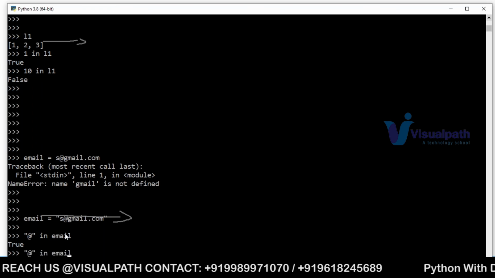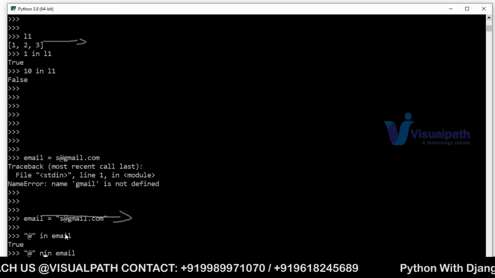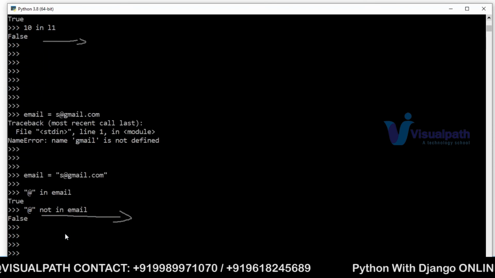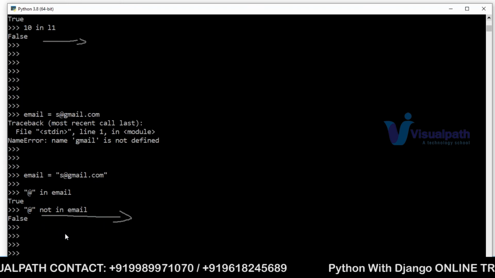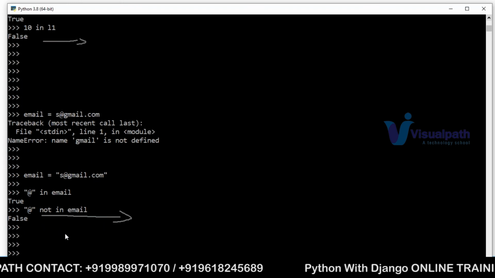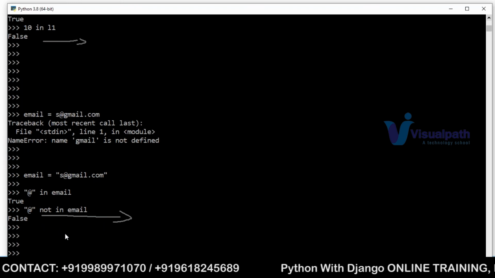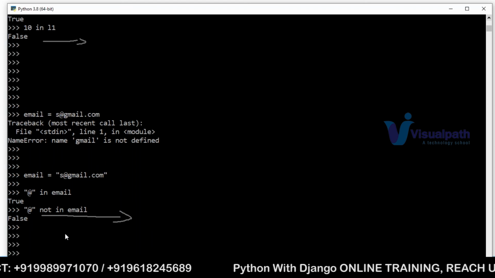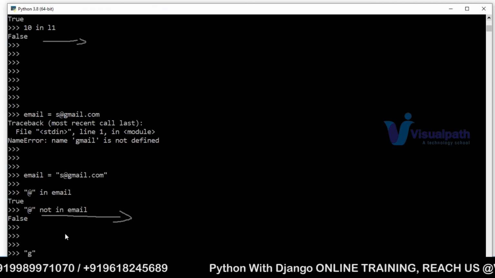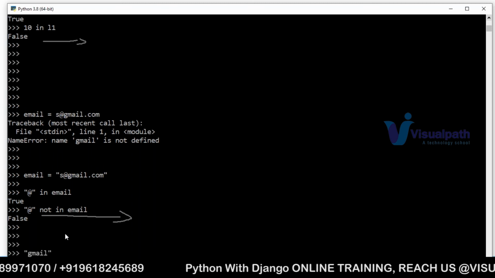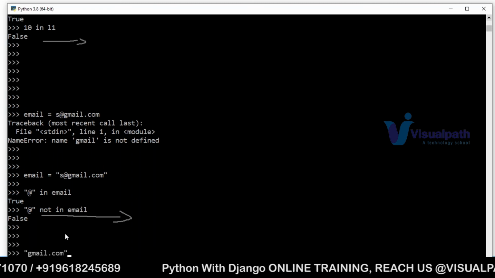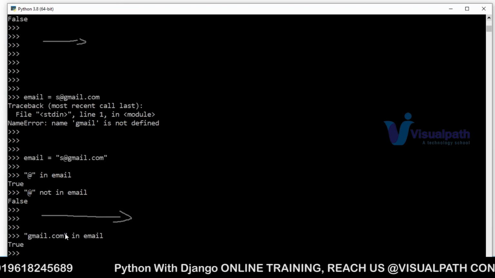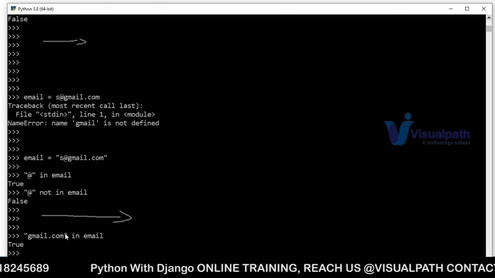Now, if I use not in, it will say false. Now I want to use only gmail.com. I want to allow my users only if it is gmail.com, then only I will allow. Other people I don't want to allow, right? So at that time how can I search? gmail.com in email, it's true. If it is not present, then we don't allow them.